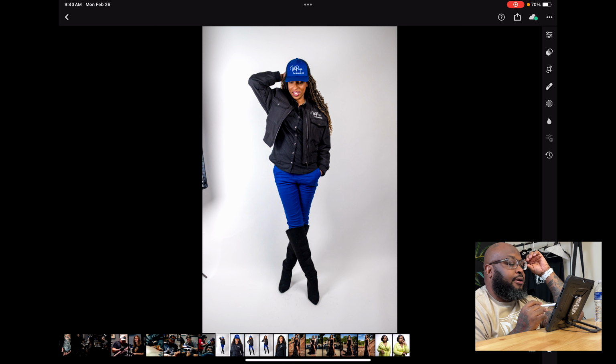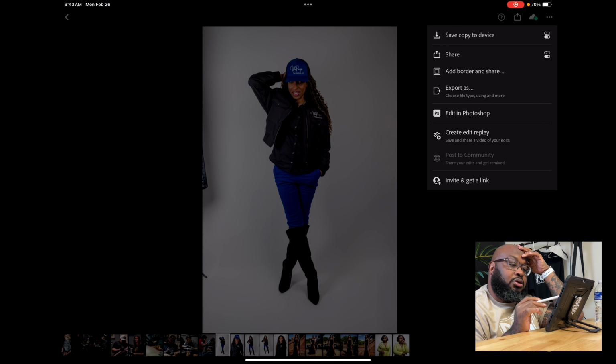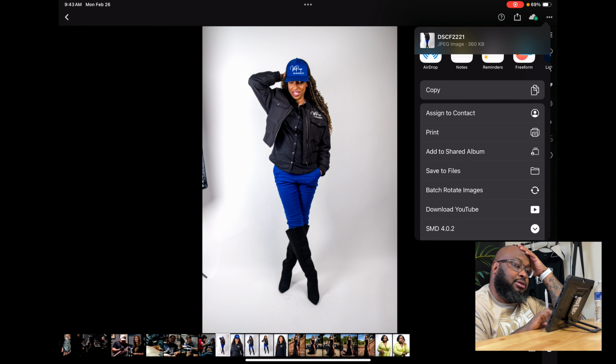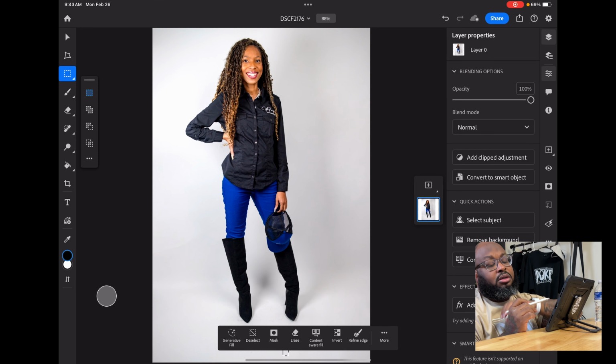So to get the light stand out of the shot, we're not doing that in Lightroom. We have to send it from Lightroom, export it to files, send it from Lightroom to Photoshop. Now, Photoshop on the iPad is not a fully functioning Photoshop. So the reason why I use Photoshop on the iPad in my workflow is because I can use generative fill.